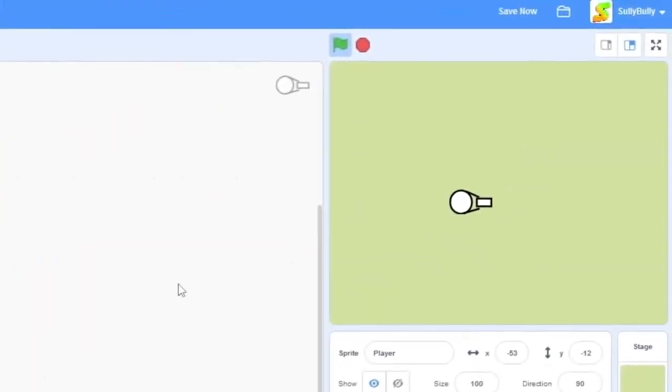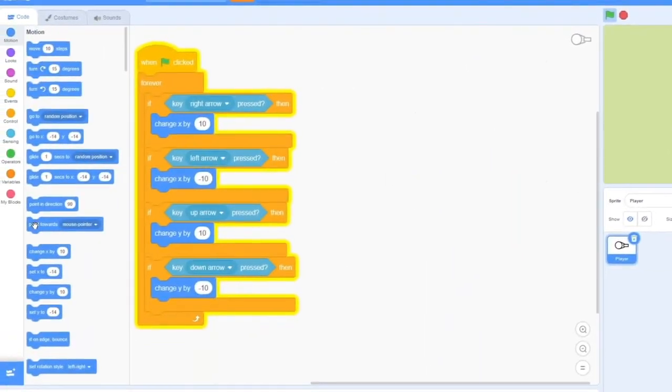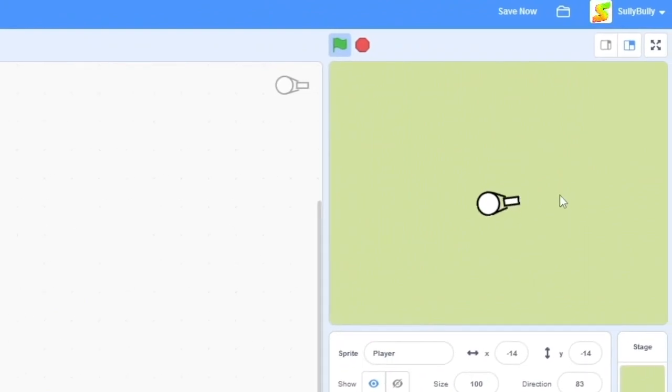So now we can move in all 4 directions, left, right, up, and down, and we can move diagonally also. Cool. Let's also make the player face towards the mouse, so we can start shooting. So let's drag out point towards mouse pointer, and I'll put that at the bottom. So now he's pointing towards the mouse.